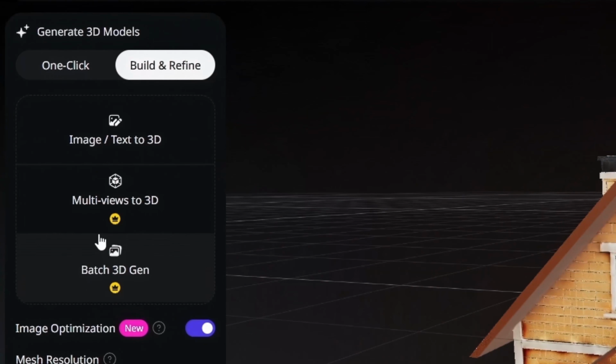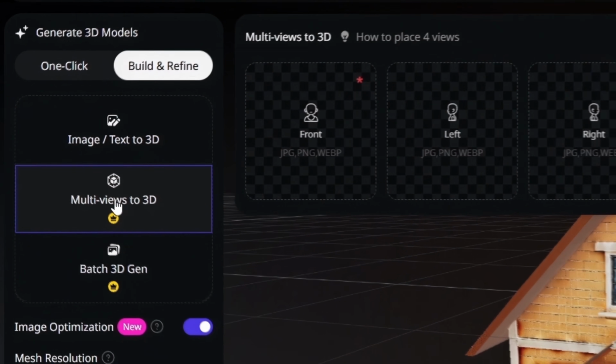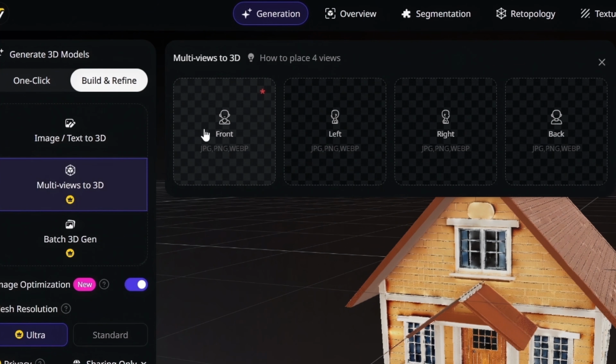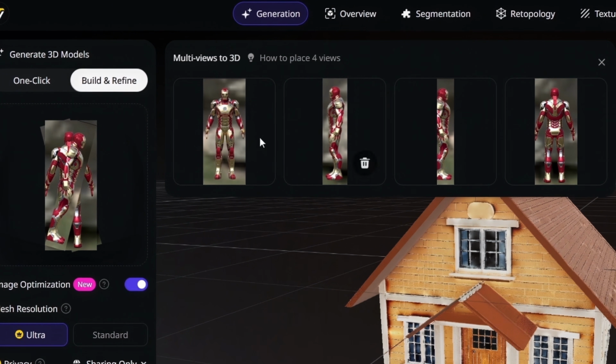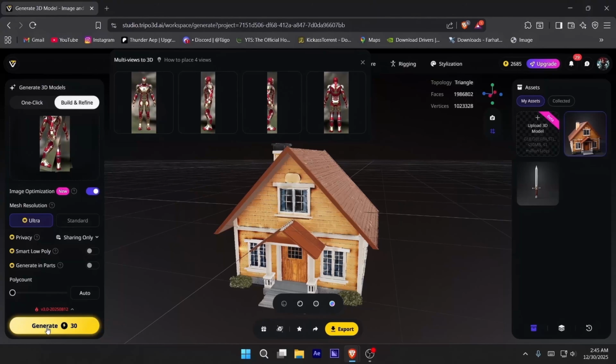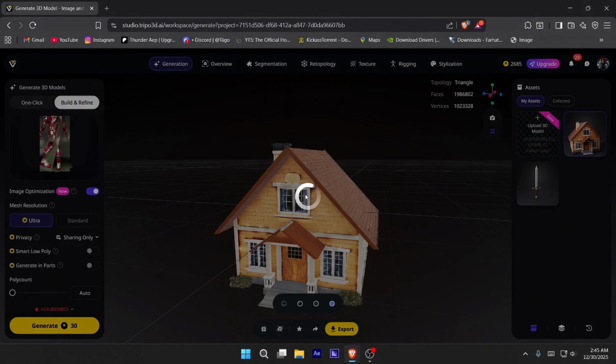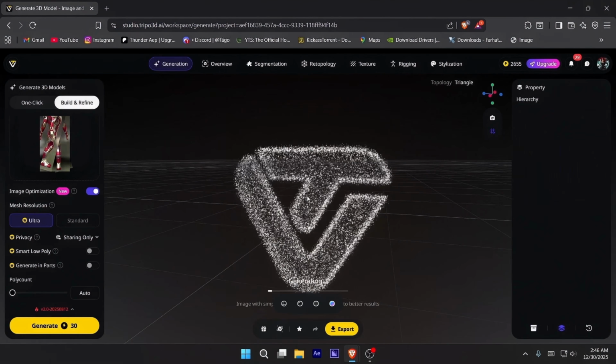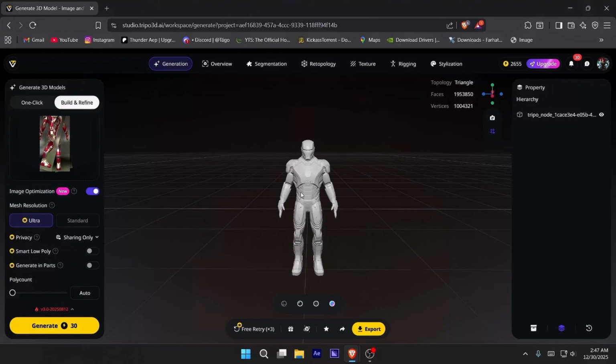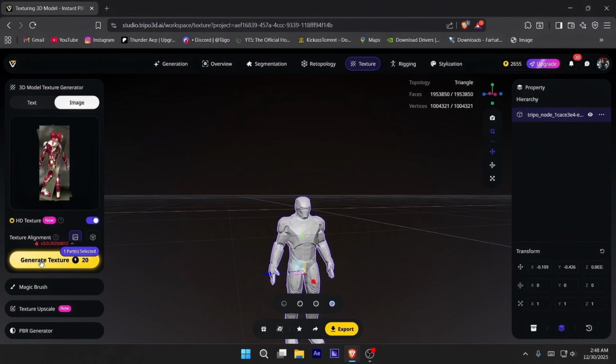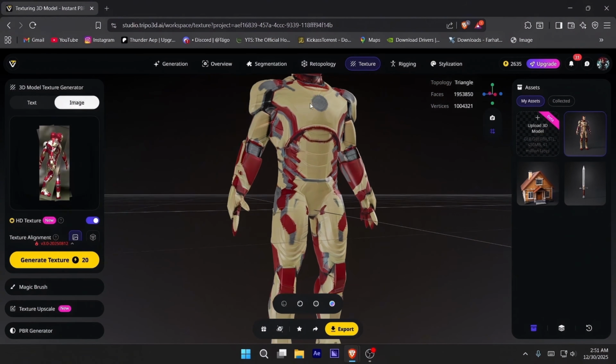Multi-view 3D generation is ideal for complex objects. Upload multiple images from different angles. For this, I'm going to choose Iron Man. Keep the suggested settings and generate a highly accurate and detailed 3D model. Go to the Texture tab and generate its textures too. As you can see, the results.